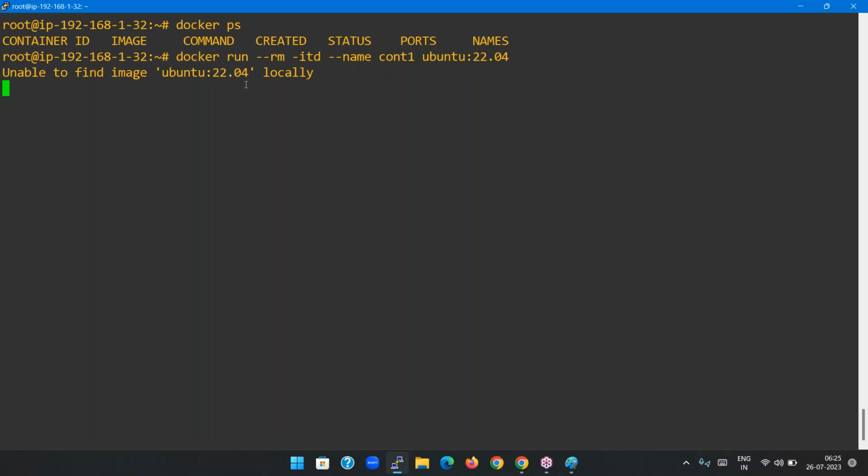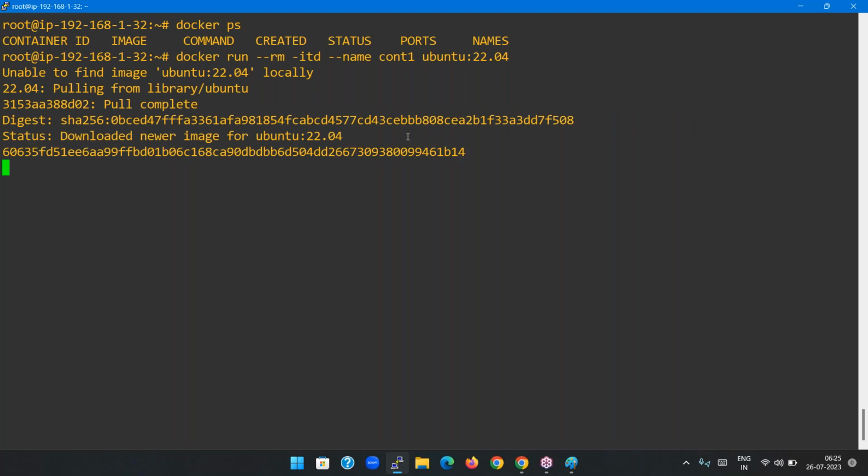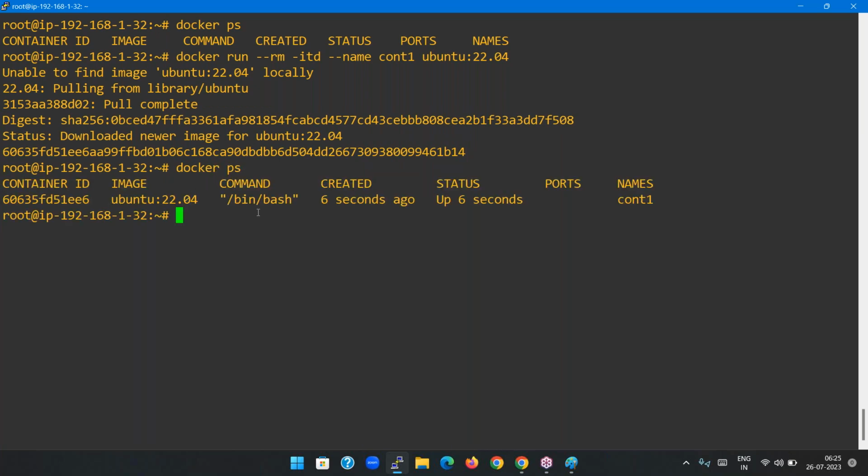What it is saying: unable to find the image locally, it is pulling the image. After that, if you see here, docker ps, a container is running. A container is running. What is this /bin/bash? You will understand when we go further into the concept.